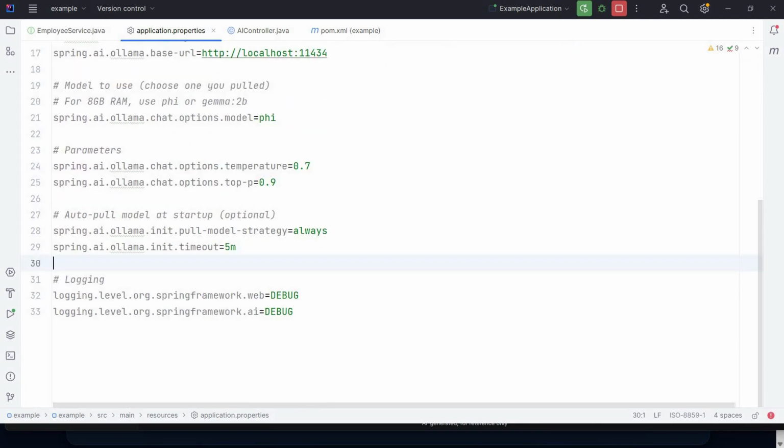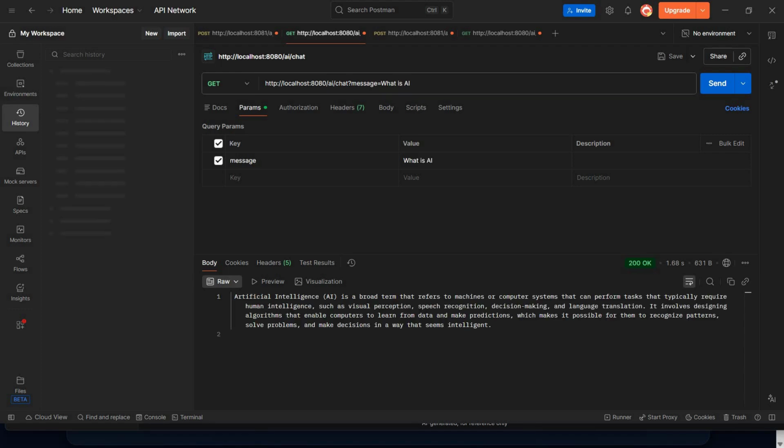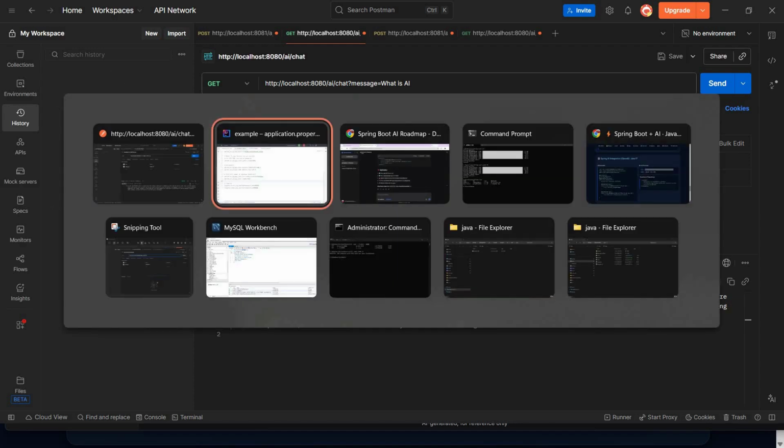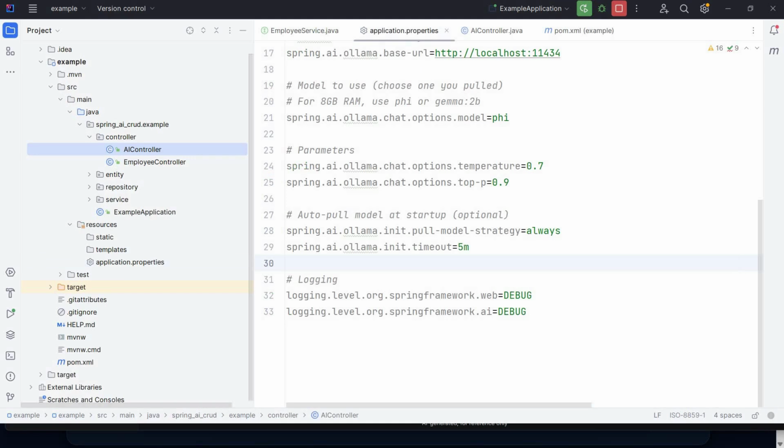Now I am showing you the Postman URL. You can see here when I hit something, what is AI? So artificial intelligence is a broad term that refers to machine or computer system. You can see here our AI model is up and running. I have added this in our Spring Boot by using Ollama, and I'm showing you every class. Whenever you are creating this model, it will help you to create like this.